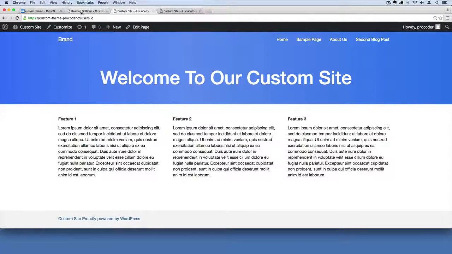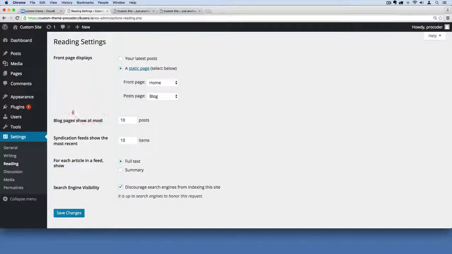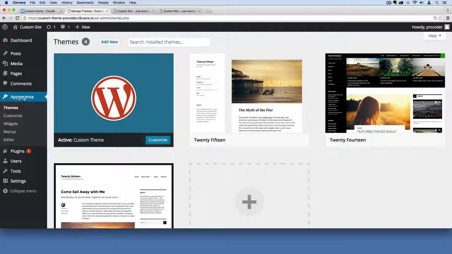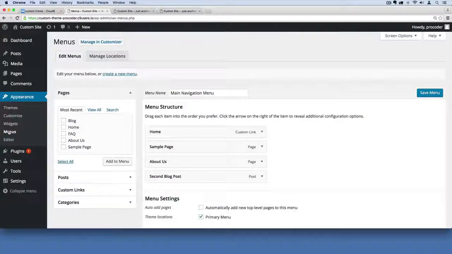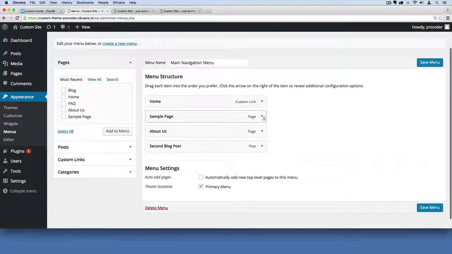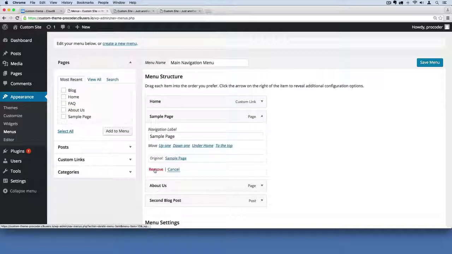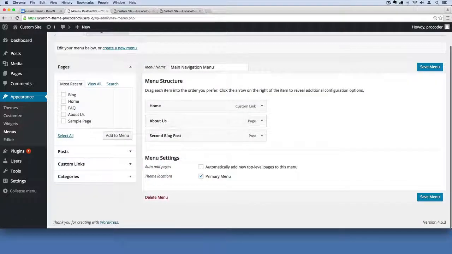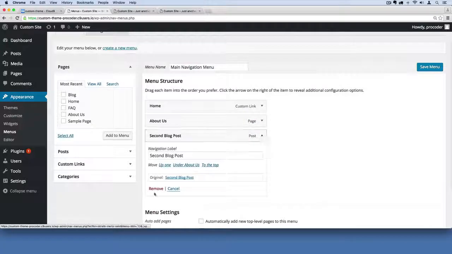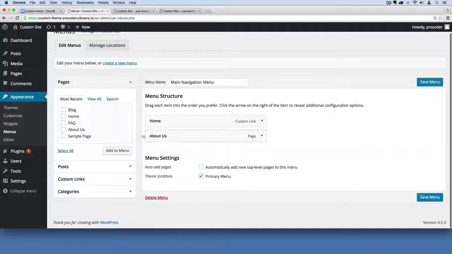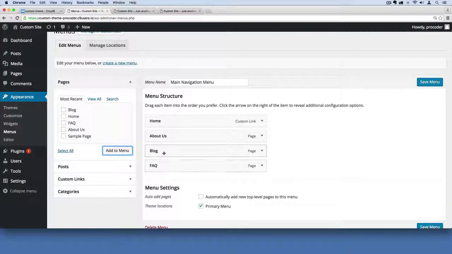So I'm going to go over to my admin section, and then to appearance, and then menus. In here I'm going to get rid of the sample page that WordPress generates by default when we install, and I'm going to get rid of this random blog post in the menu, and instead I'm going to put in the FAQ page, and I'm also going to add the blog page. So I'm just going to click add to menu right there, and I'm going to put the blog last. You can drag and drop like that.